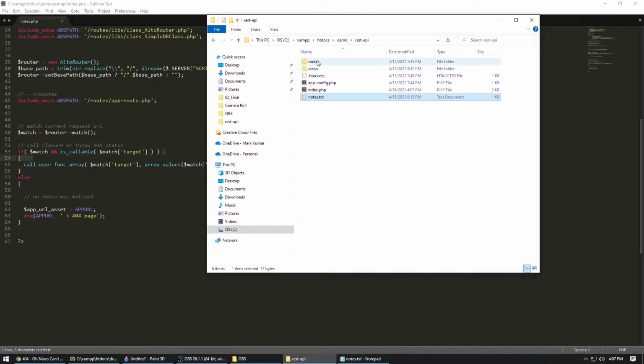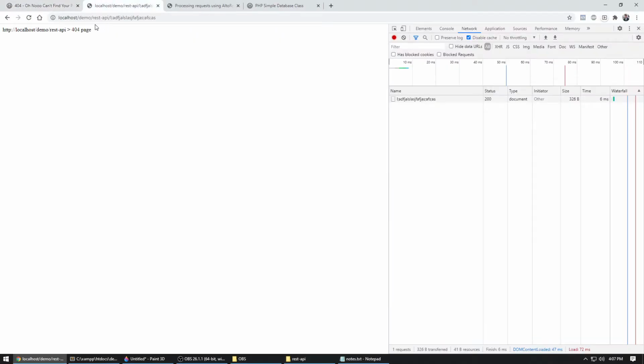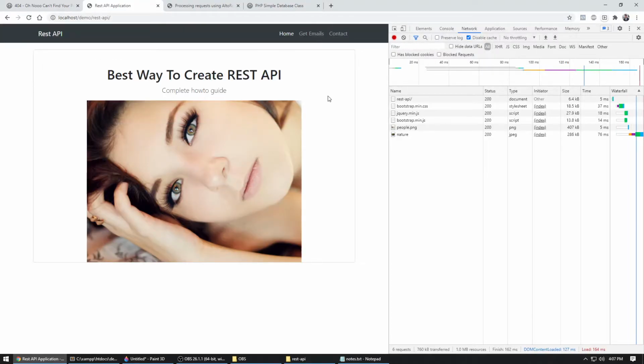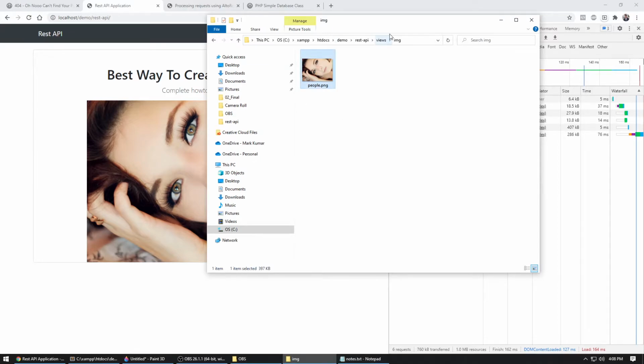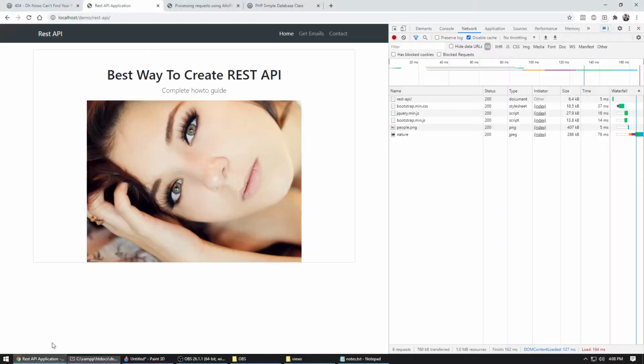So I have two folders. One of them is the routes, and another one is a view. The view is your HTML. So in other words, whatever you are going to see in this page, which is a pretty basic page, which is three buttons, home, get emails, contact, nothing special. But if you want to look at it, I'll show you, of course. Let's go to view first. And in here, I have an image, which is this. And then this is your index, which is the main home page right over here.